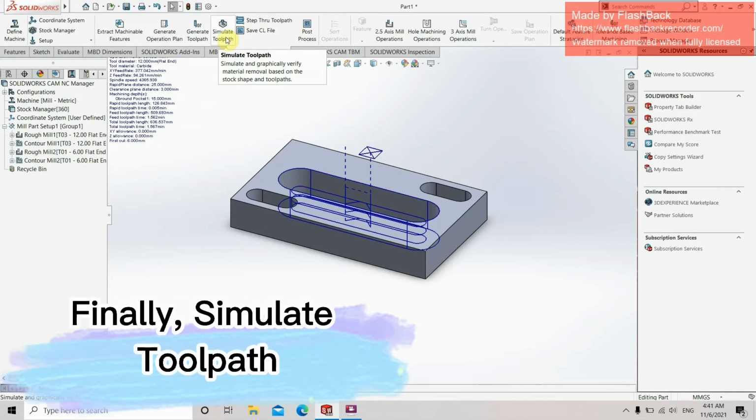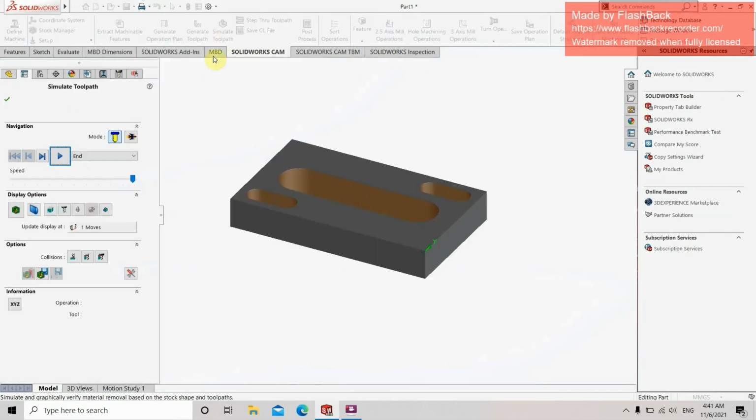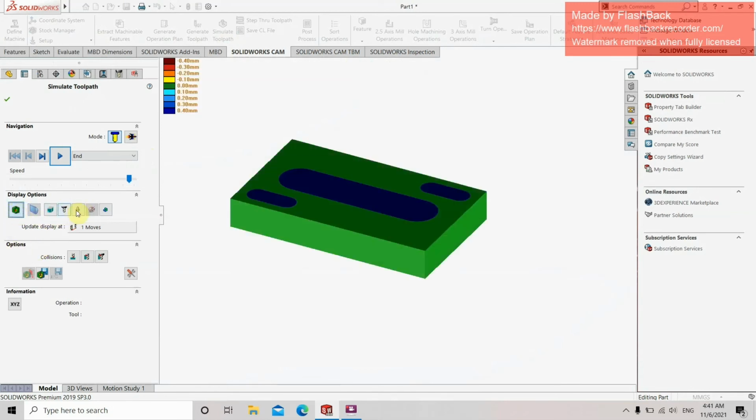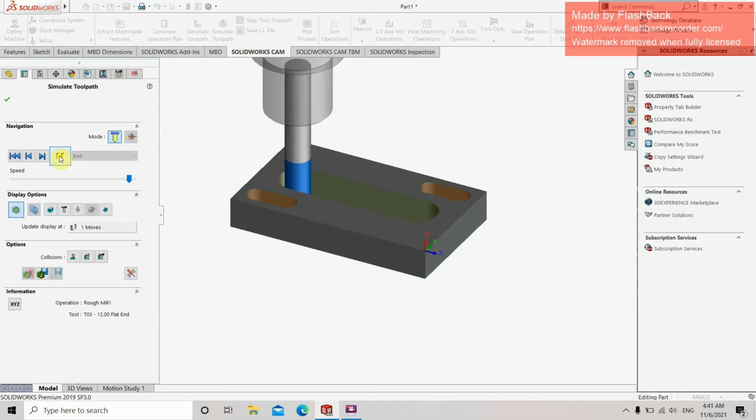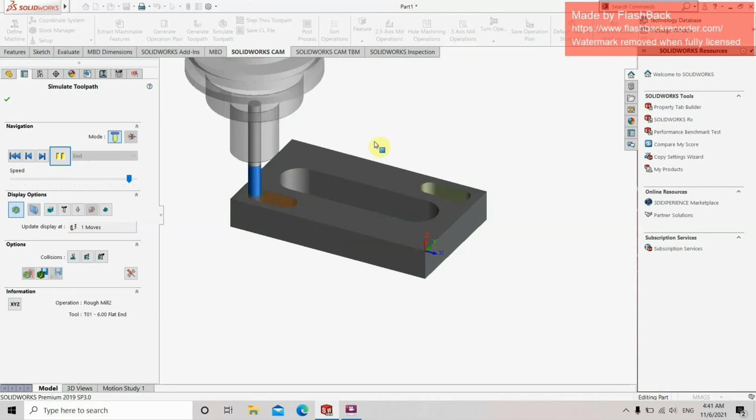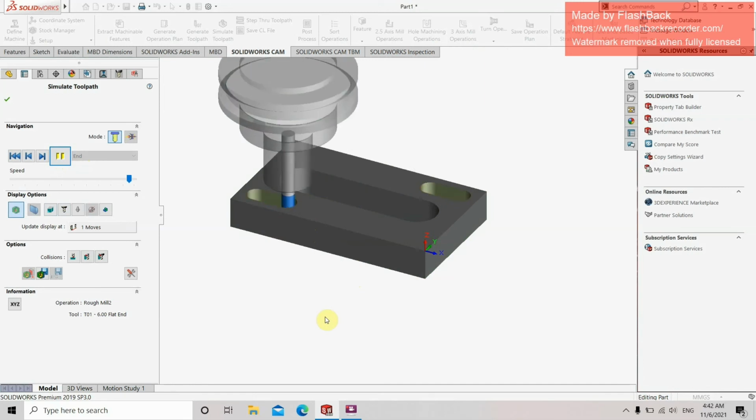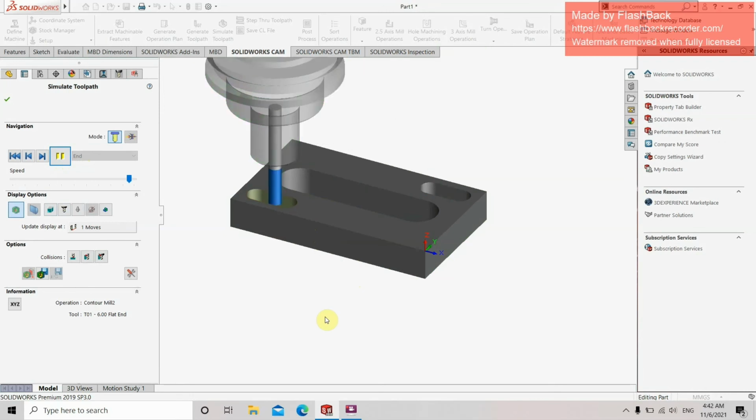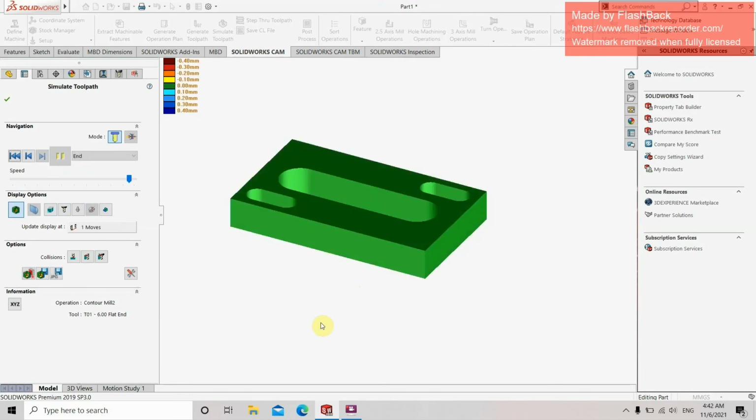Finally, we can simulate the toolpath to see how it's going to work. Here you can adjust the speed limit. You can choose whatever you want. Here, you can choose whatever features you want. Then click play. It will show how it's going to work. Now we can see SolidWorks CAM is doing the work. Okay, now we can see SolidWorks CAM has done its work. Click OK.